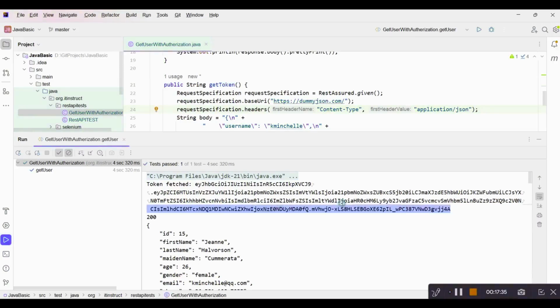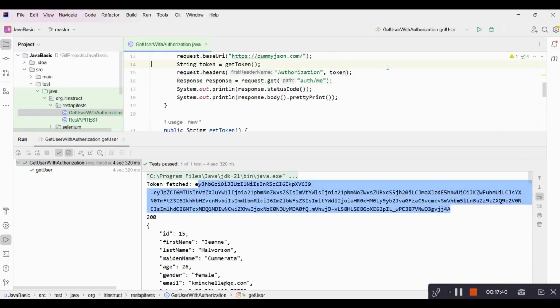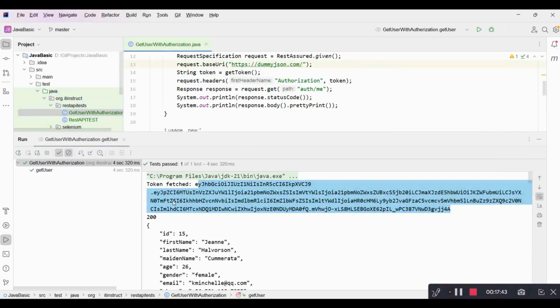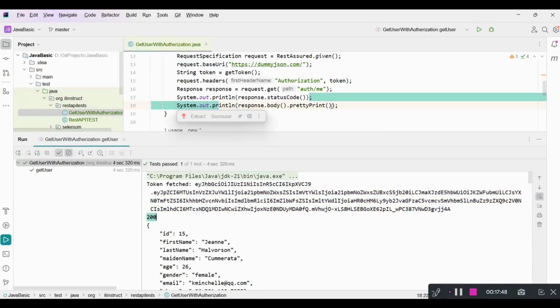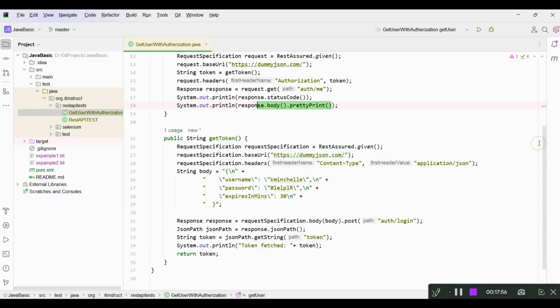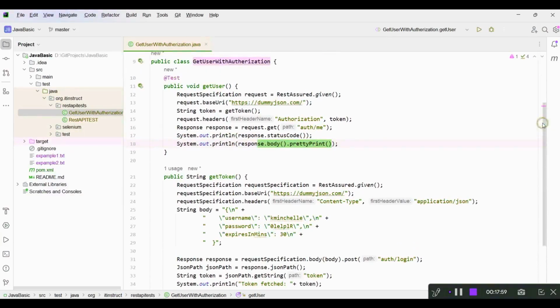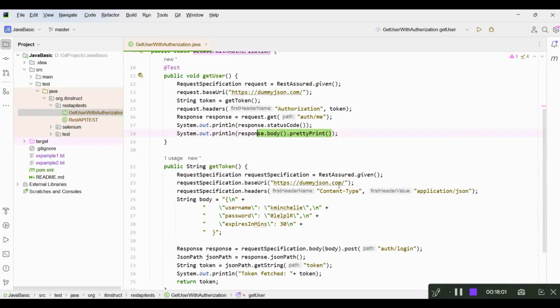See, now it's perfect, right? We got the token. It is saying that the token fetched is this. So this is the token we fetched from the code run, and after that we have used that token inside my get request, get user details. You can see it has printed the status code over here, and it has printed the body that we have printed from here, right? So this is how we can use the authentication details.